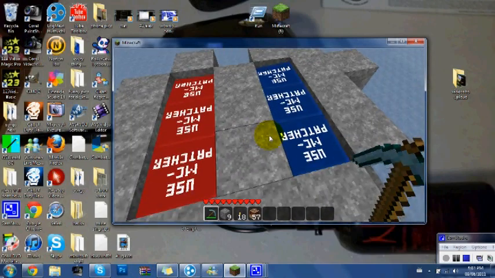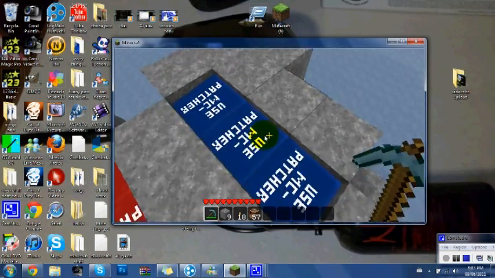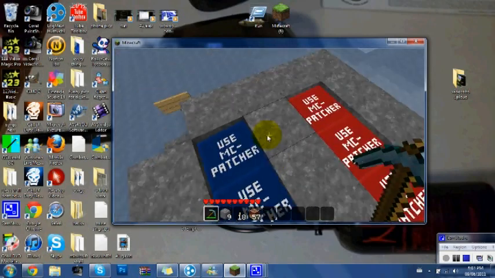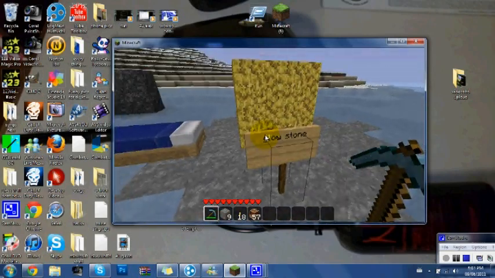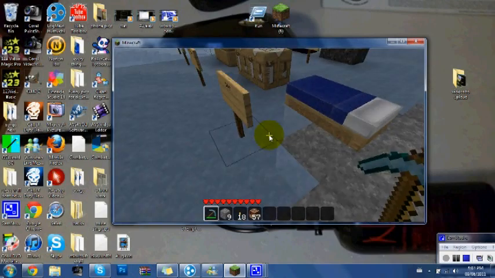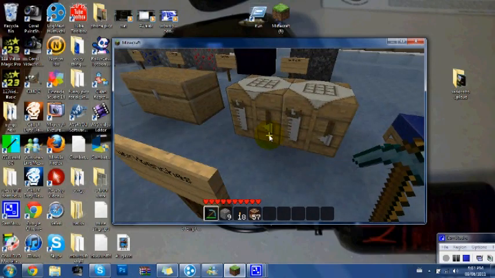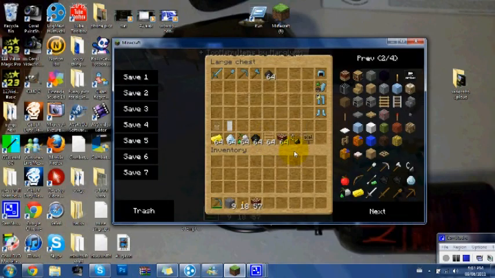Use MC Patcher, and that's water, that's lava, so it actually is what it says. So glowstone looks way different. Bed looks somewhat the same as the Alex one. Workbench wood looks like the chest look doesn't look good at all, really, in my opinion.